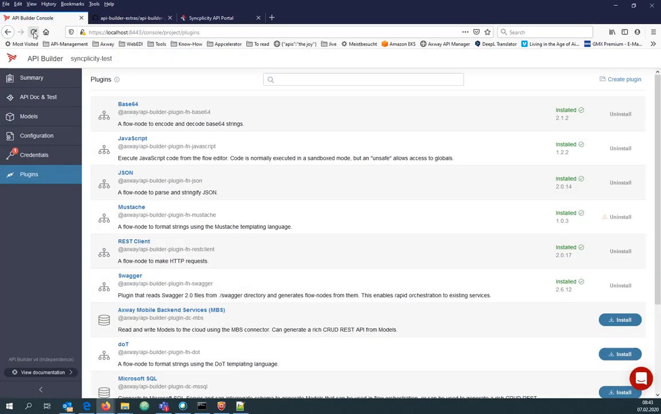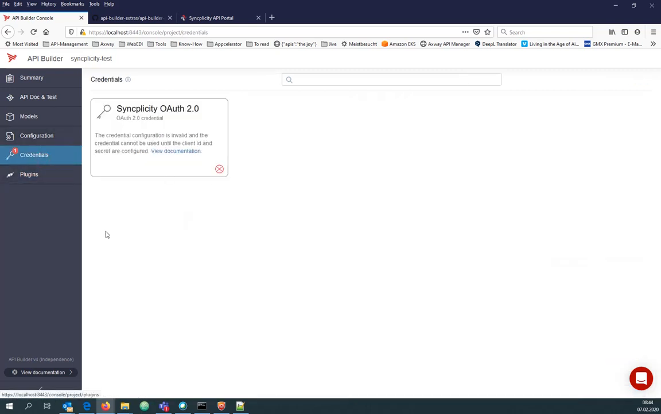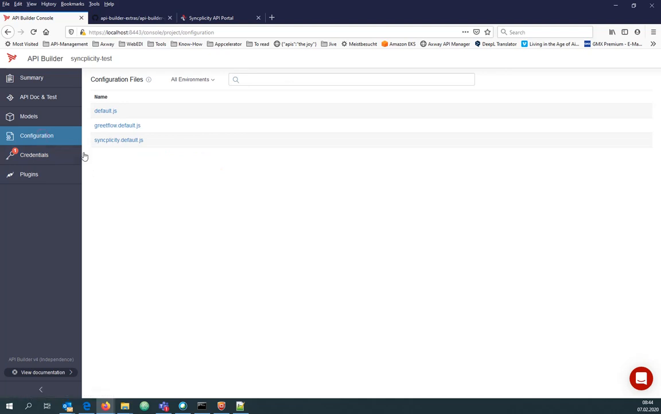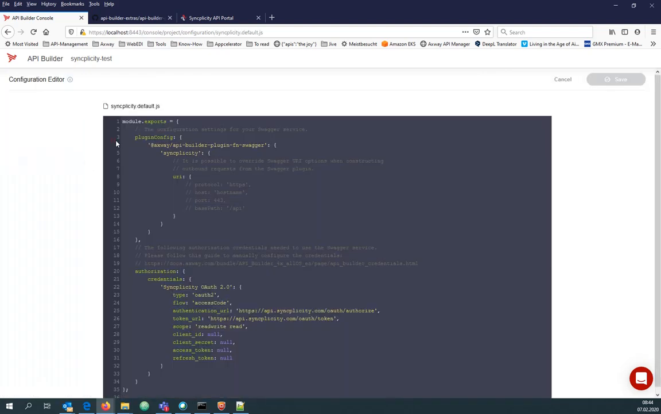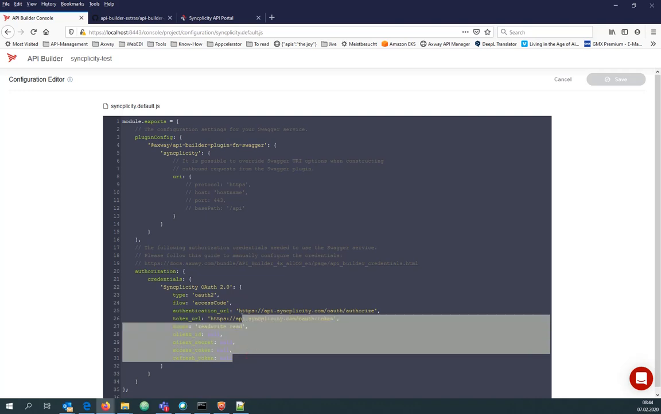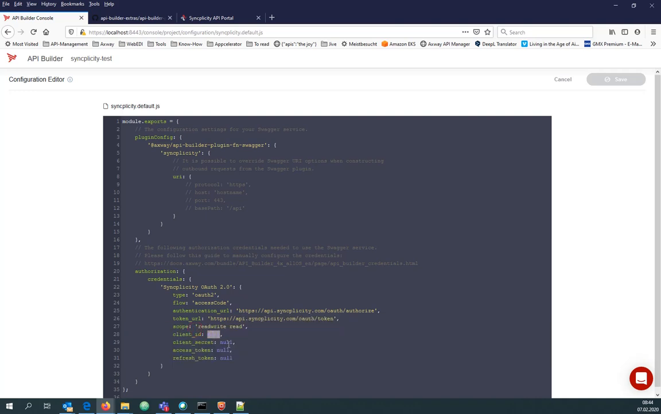Now what happened in the background is that the Syncplicity connector has been installed, and as OAuth is used, I have to provide credentials in order to authenticate against Syncplicity. These are the credentials you get back from developer.syncplicity.com, and you have to configure them in the configuration section. A file has been generated, syncplicity default.js, and this is the relevant section. Here you find the client ID, and here you find the secret. Let me just paste those in.